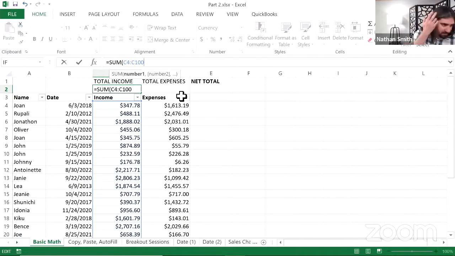All right, so we've got, up at the top, I clicked in cell C2 here. Up at the top, I put an equal sign, I typed the word sum, S-U-M, and opened a set of parentheses. And then inside the parentheses, I put C4 colon C100. And what that does is it points my formula in Excel to cells C4 to C100.